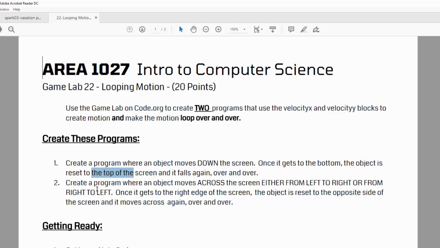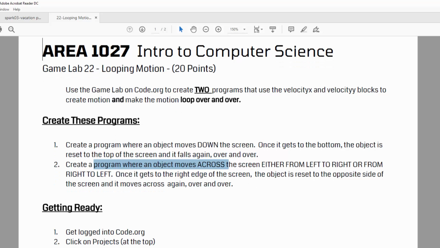The second program is pretty similar, except I just want to do it in a horizontal fashion. Create a program where the object moves across the screen. You could either do it from left to right or right to left, whichever one you want. But once it slides across and gets off the side of the screen, then it resets back to the opposite side and comes across again, and it turns into a loop where it does it over and over.